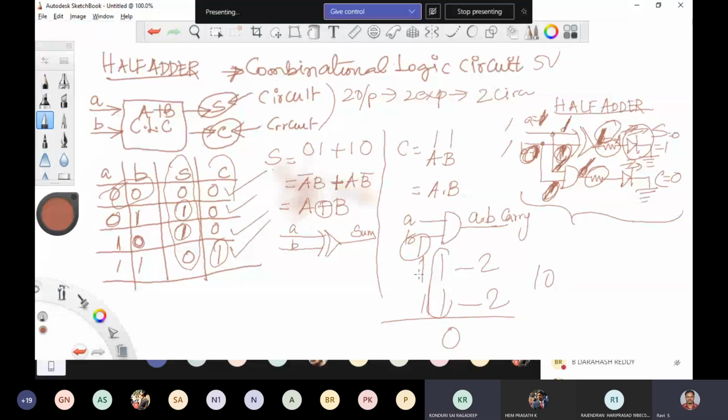So what happens? This circuit won't support the carry. Whenever the carry comes from the previous stage, this circuit won't support it, since only A and B are available. If carry in is required, one more additional input is required apart from A and B. So that is the reason this is called half. This adder won't support full addition.